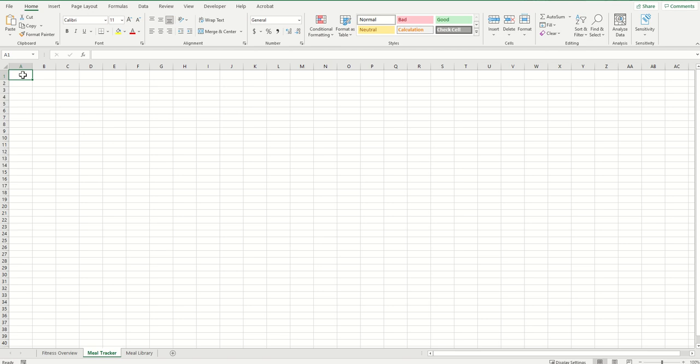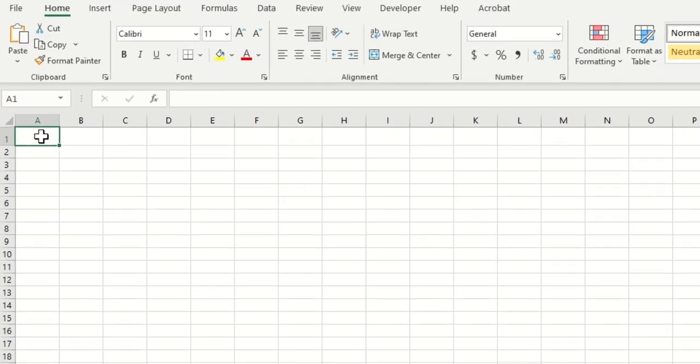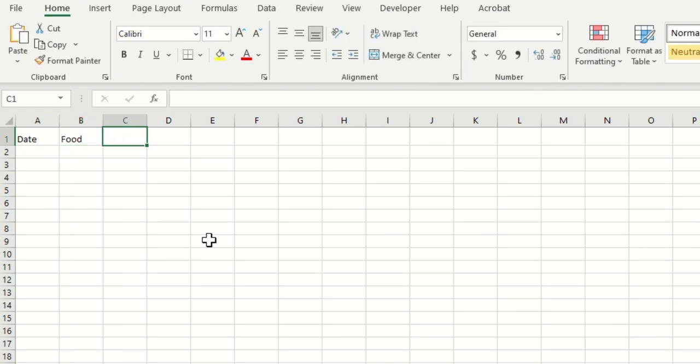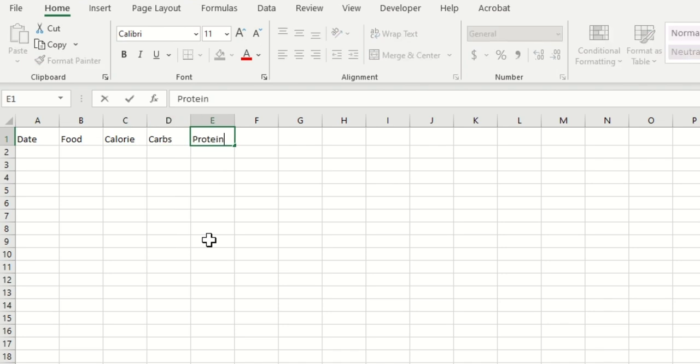Now in this Meal Tracker tab, this is ultimately going to be where we type out the name of a meal, and then all of the calories and all of the information will automatically appear. So the first thing we're going to do is label the columns that we want to put data into. So we're going to type out in column A, date. In column B, we're going to type food. In column C, I'm going to type calories, and then carbs, protein, and fat.